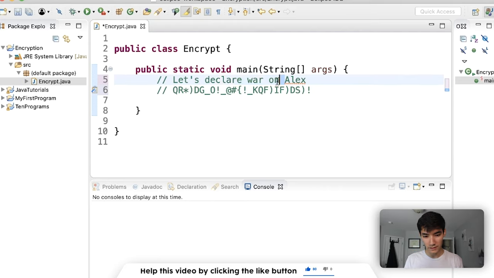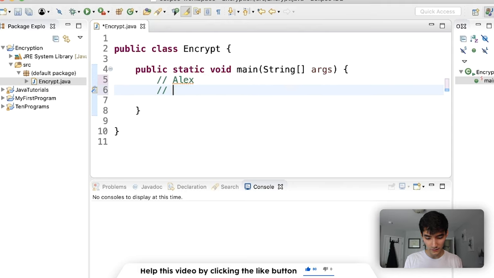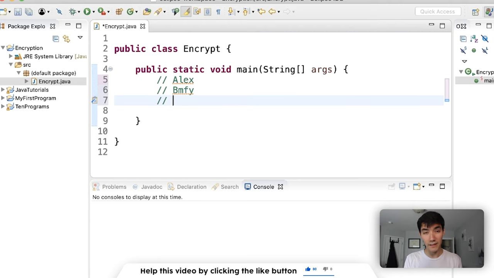So for example, let's do one word, Alex. And let's say that the corresponding encrypted message is BMFY. Oh, I don't know where that J came from. BMFY. As a receiver, if all I see is BMFY, I don't know what that means. But if the key I gave was that the message is every letter of the previous message plus one, then I can decode it by going back down.